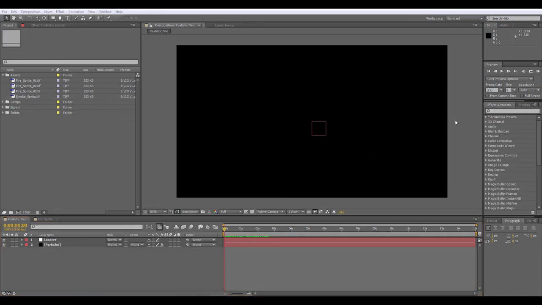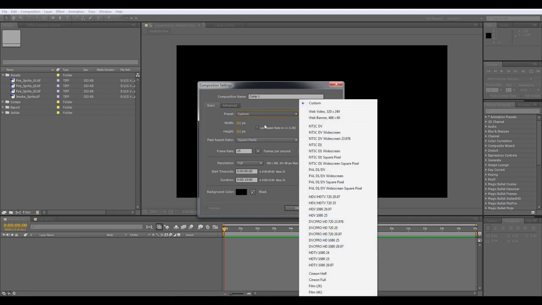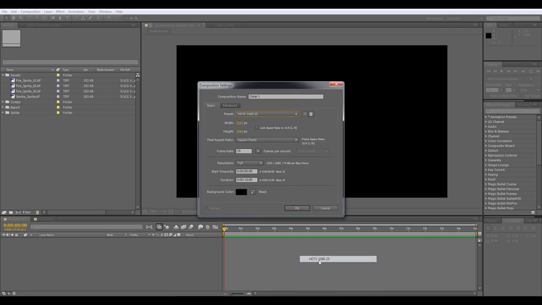Okay, so the first thing we'll do once we've loaded up After Effects is we'll create a new composition, and we'll call it something like Realistic Fire. To do that, you just go Composition, New Composition, and we just choose HDTV 1080p 25 frames, make the composition 15 frames long, give it a name.